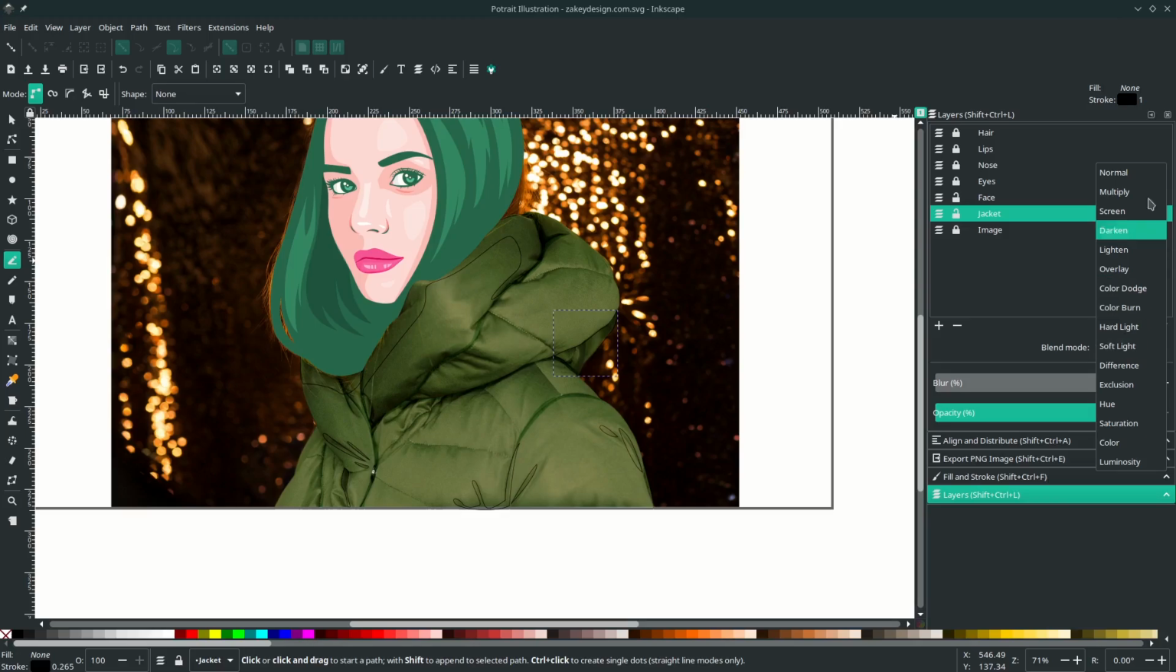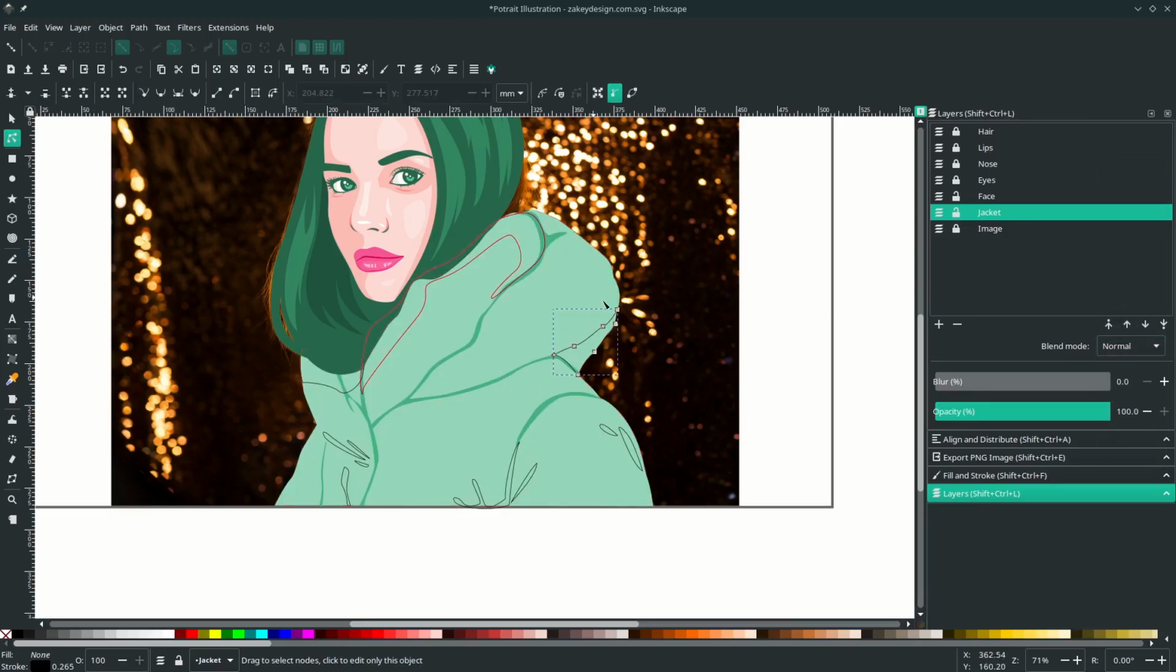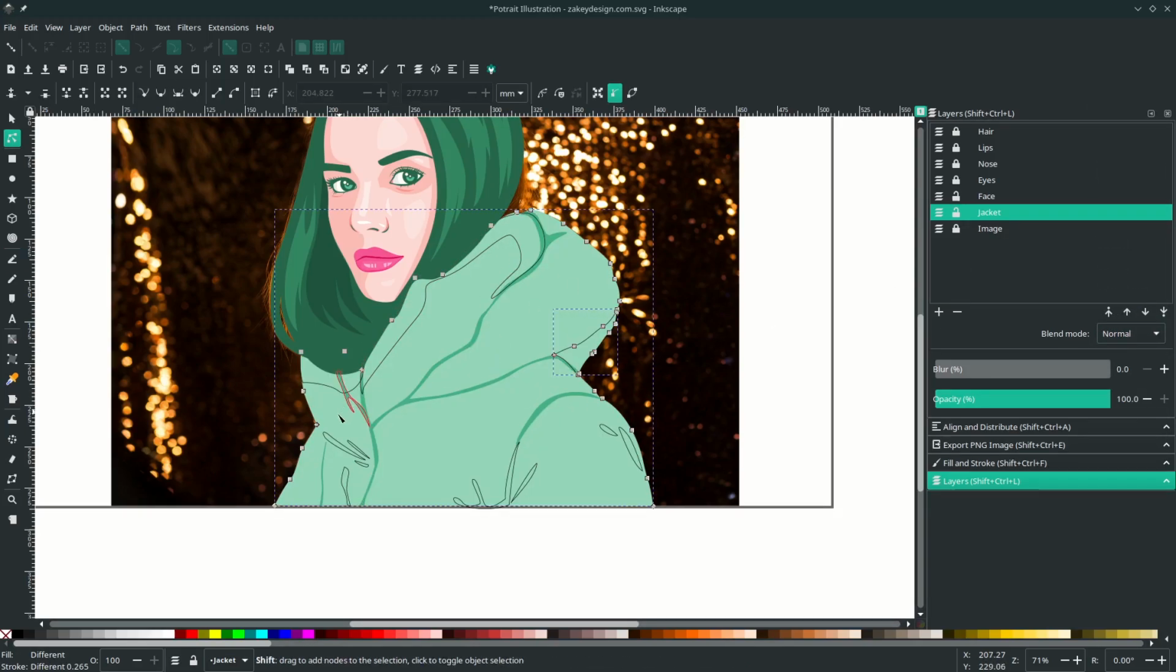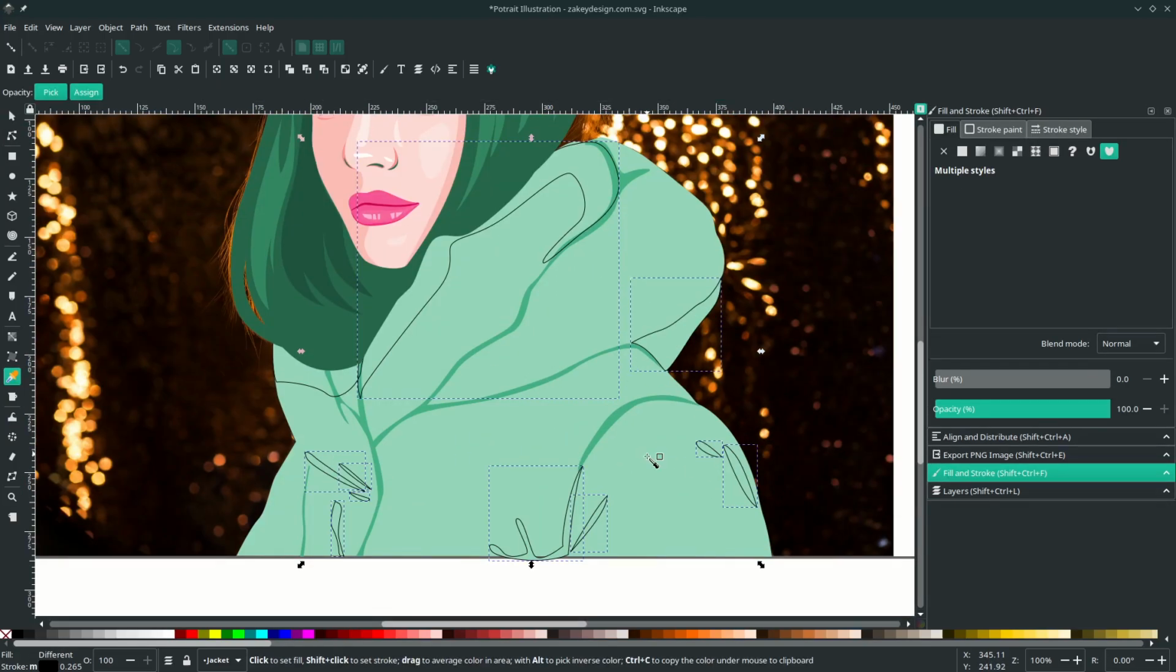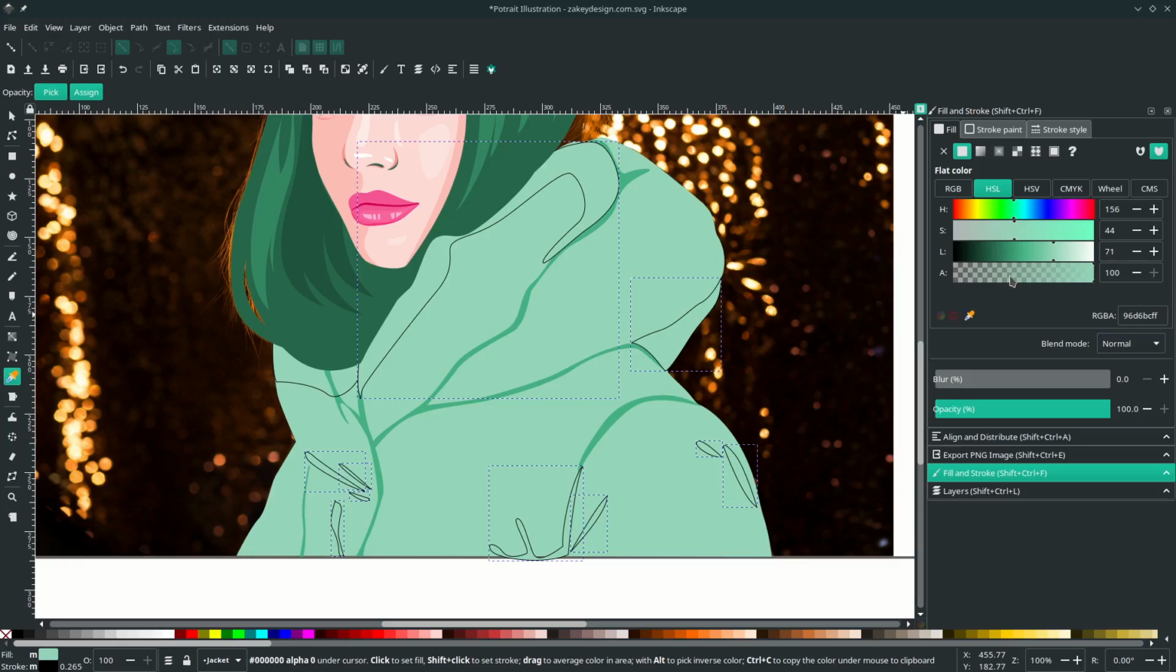Let's bring it up to normal. Change the color. Change the color to this, and make it darker from this. And remove the stroke.